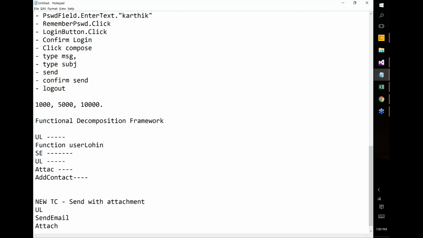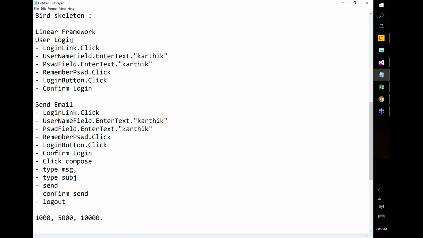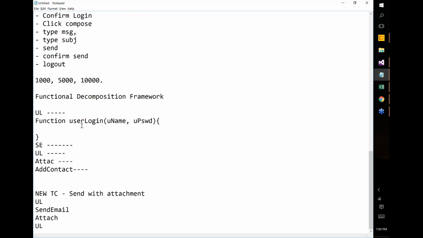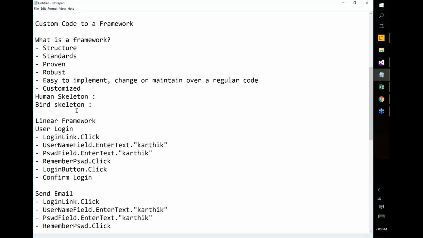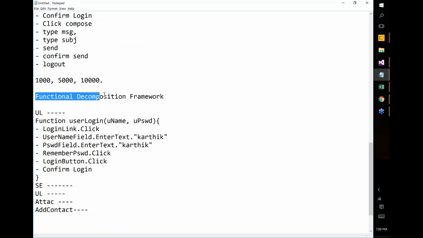Simple. Function user login. Then we say to execute this function, I need the username and I need the user password, and then we have all the steps in it for that function. All the steps are here. So from now on, whenever I have to change something here, I just have to change it in one place. I don't have to go about changing everywhere. You understand why we evolved from a simple linear framework, which is one step at a time for each test case, to a more advanced functional decomposition framework? Yes? Everyone with me so far, team? You're trying to understand, right, where we're going?